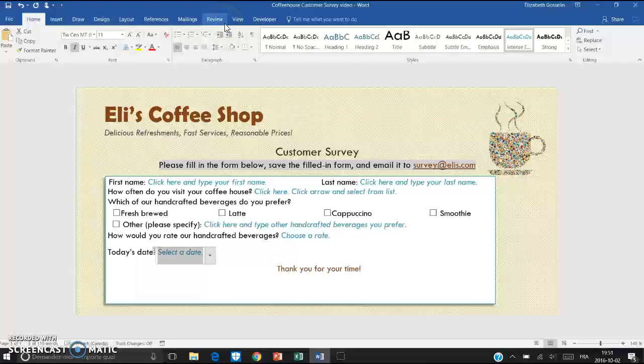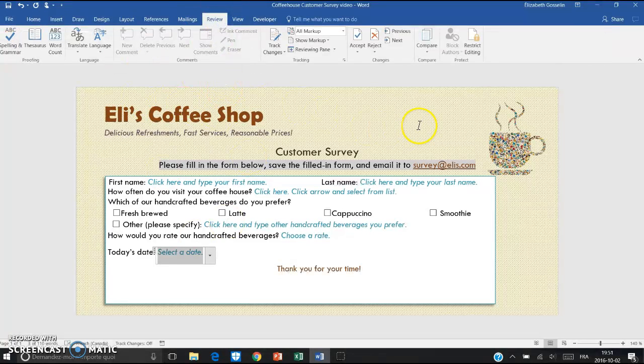Then you also need to protect your template, because when people will receive it, you don't want them to be able to modify the template, you just want them to be able to fill in the form.